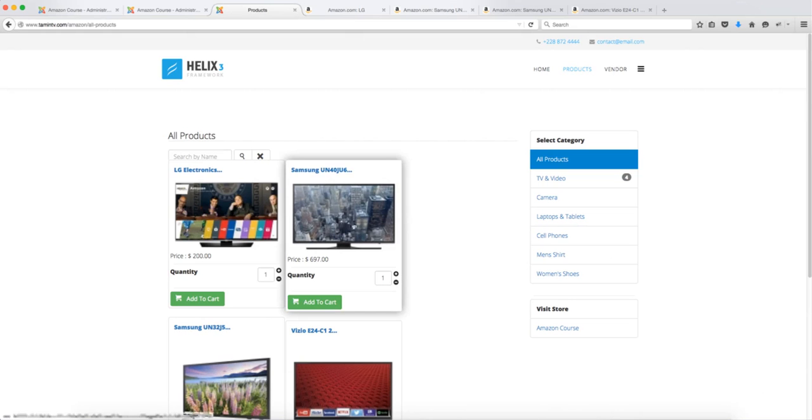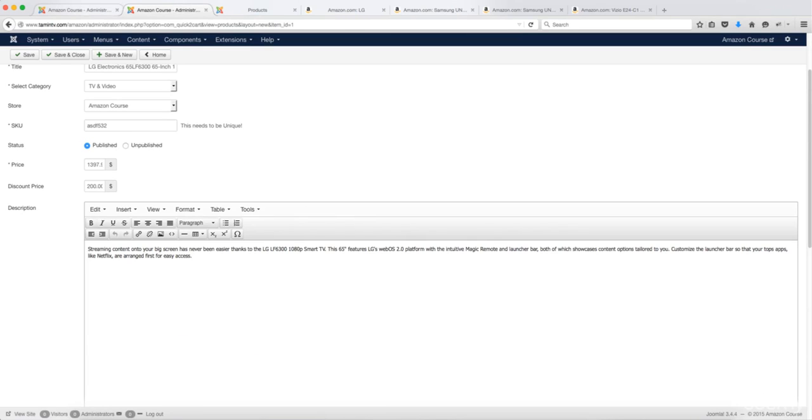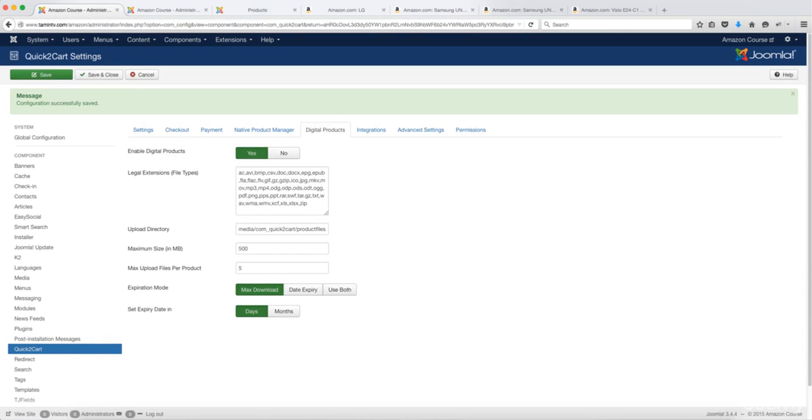So once you're done, this gives you a really good idea for what the store is going to look like. And it's taking shape. So let's move on to the next lesson.